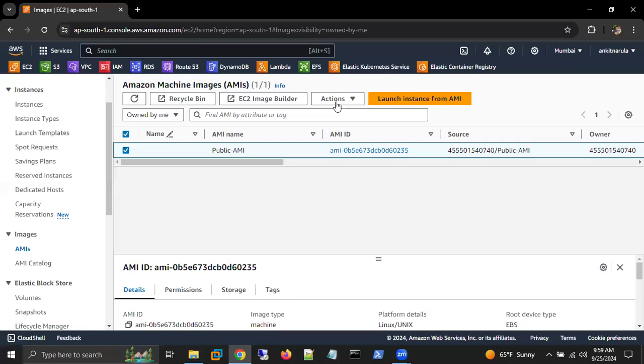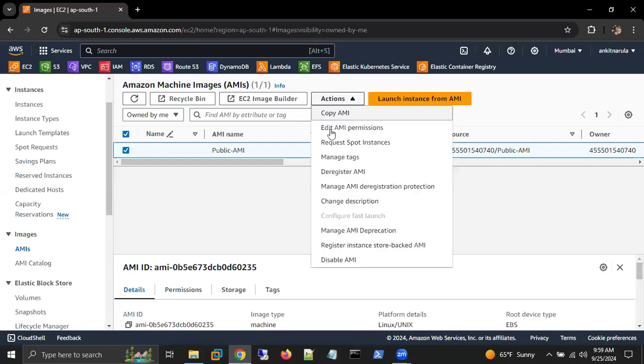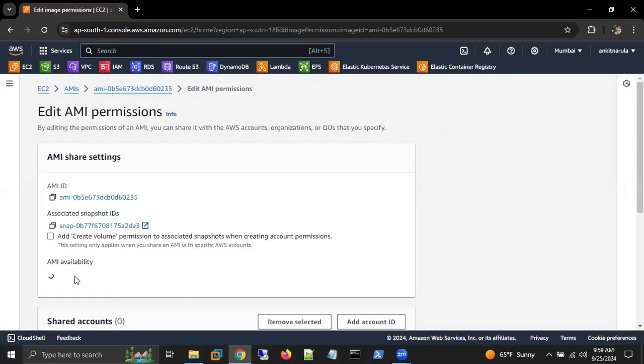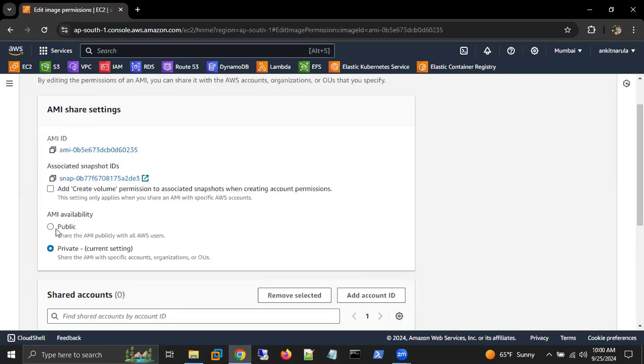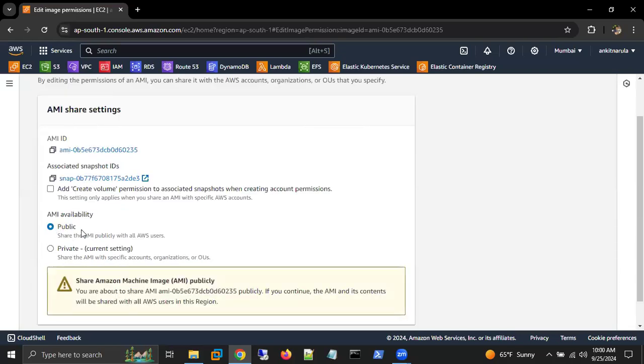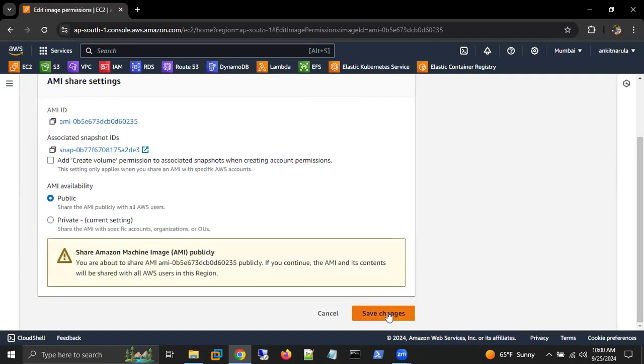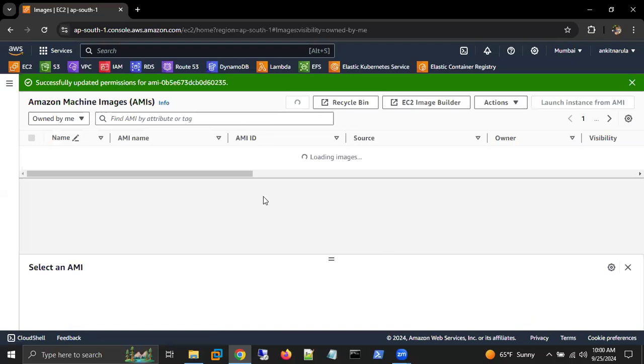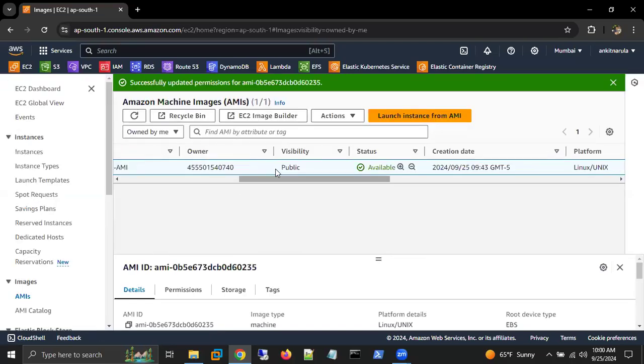Now again go to our AMI. Select our AMI, Actions, Edit AMI permissions. Now you can see this option is enabled, so we are selecting public. Click on Save changes. Done. Now you can see the visibility is showing as public. So it means this particular AMI is public.